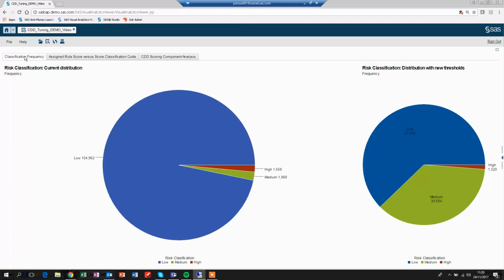Returning to the first screen, you can now compare the risk classification distribution of both situations. By changing the different parameters, you can clearly see that we now have a lot more customers that are considered medium risk. We also have slightly fewer customers that are considered high risk.